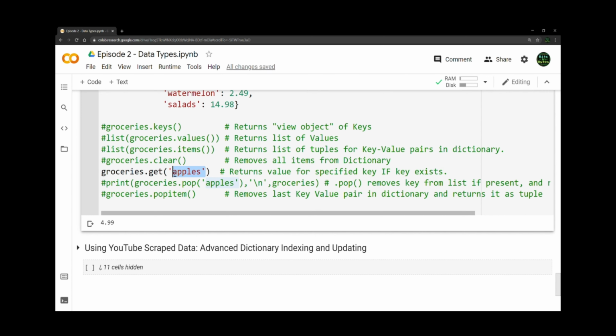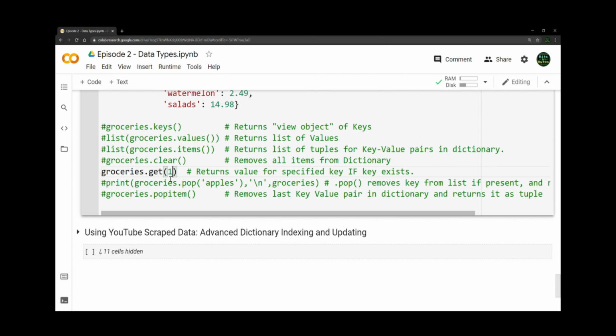Now, you might be asking, how is this different from indexing? And it's different from indexing in that with an index, if you specify a key that doesn't exist, you get an error. With the method, if you specify a key that doesn't exist, you don't get an error. So it only returns the value for a specified key if the key exists.